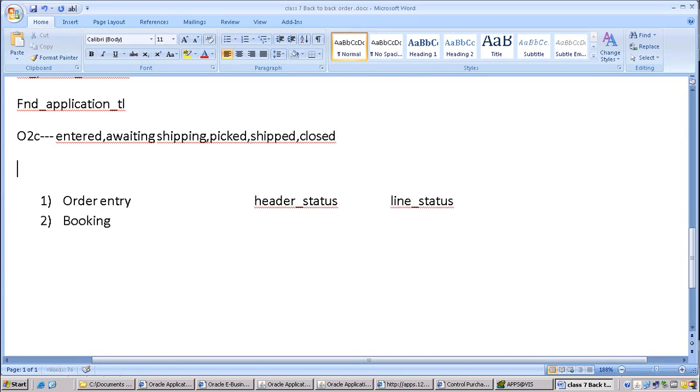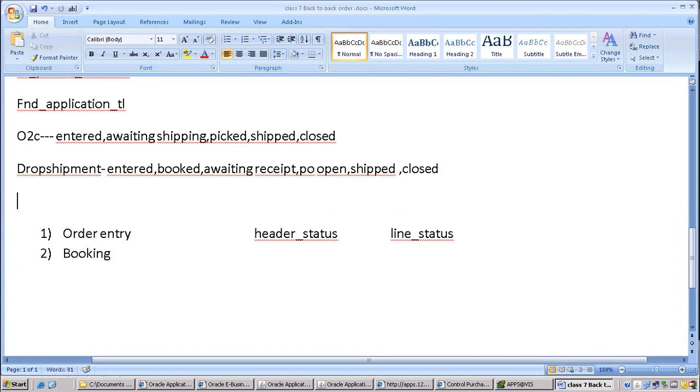And how about drop shipment? Entered, booked. Anything else? Awaiting receipt. Perfect. Anything? Shipped. PO shipped and closed. PO open, we missed it. PO open. Just check. Okay. We missed or we covered, I'm not sure. Shipped. Closed. How about ISO?